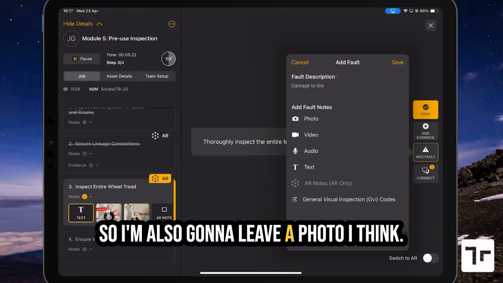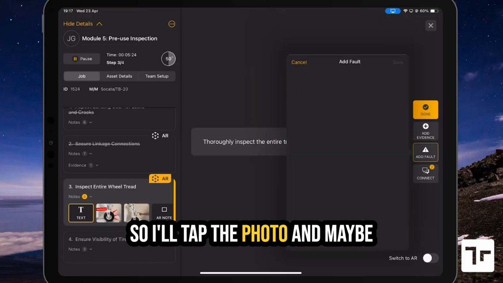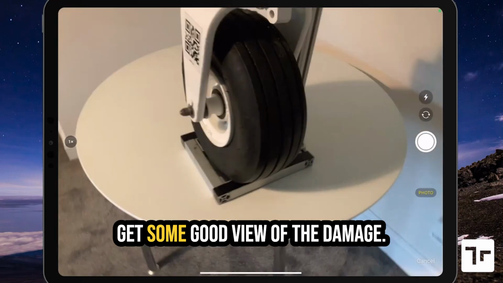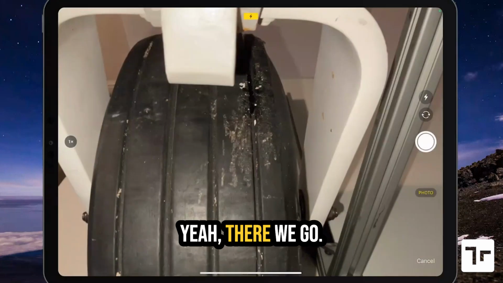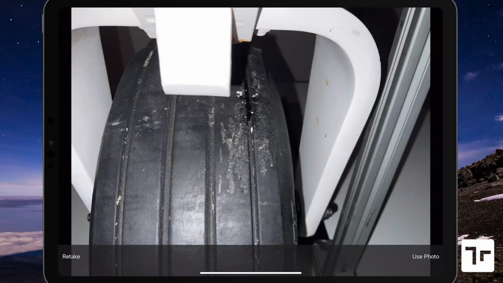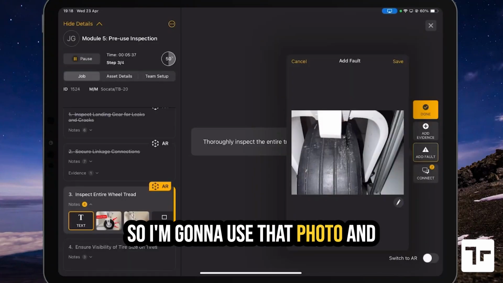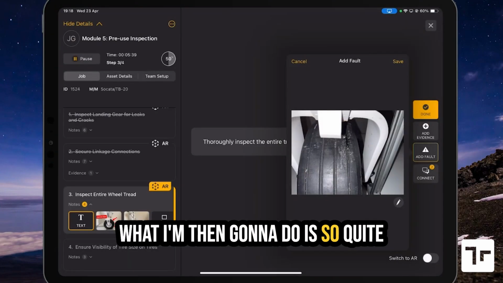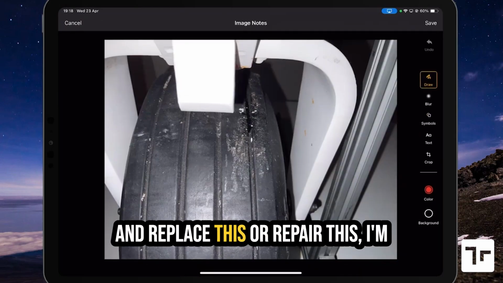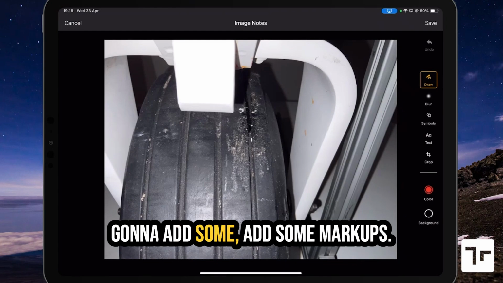So I'm also going to leave a photo, I think. So I'll tap the photo and maybe I'm just going to get nice and close, get some good view of the damage. Yeah, there we go. Nice flash will help me of the damage just there. So I'm going to use that photo. And what I'm then going to do is, so quite clear, but just to make it even more clear for whoever's going to come and replace this or repair this, I'm going to add some markups.